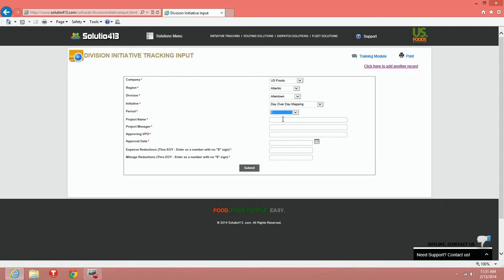The project name. Each project should have a name and should follow some type of standardized nomenclature that the division sets up. What we would recommend would be the region, Atlantic, the division, Allentown, the period, P2, and then the project number, maybe it's project 1, and then a name for the project, and we'll call this one test.